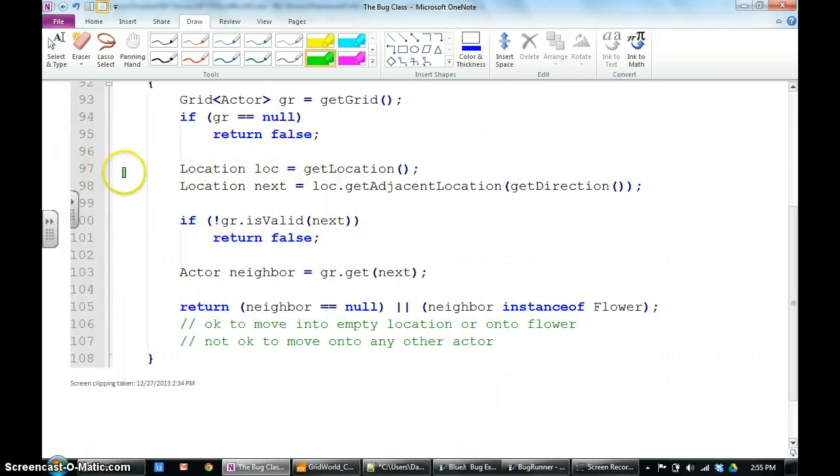In line 97, so here's line 97, we are retrieving our current location, and we're assigning it to our variable LOC. LOC is a variable of type Location, and it's going to hold our current location. The reason why we want our current location is so that we can call getAdjacentLocation in the direction that we're facing.